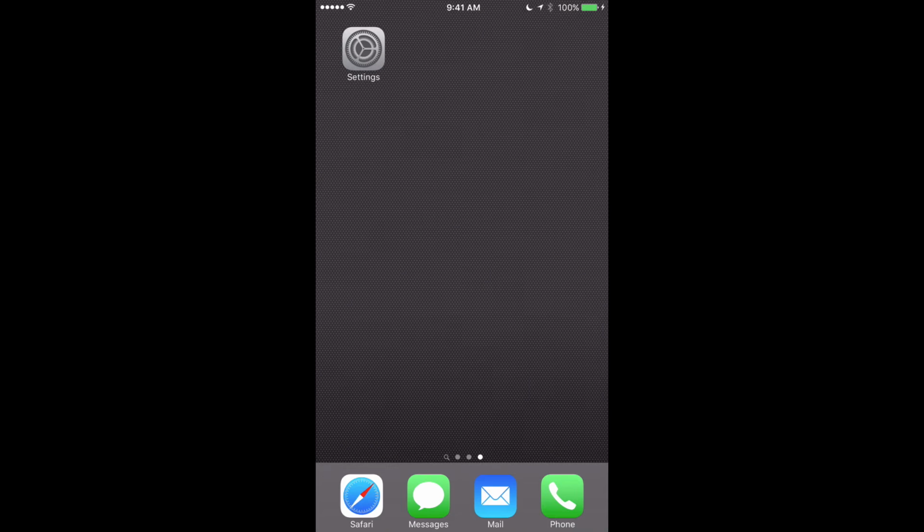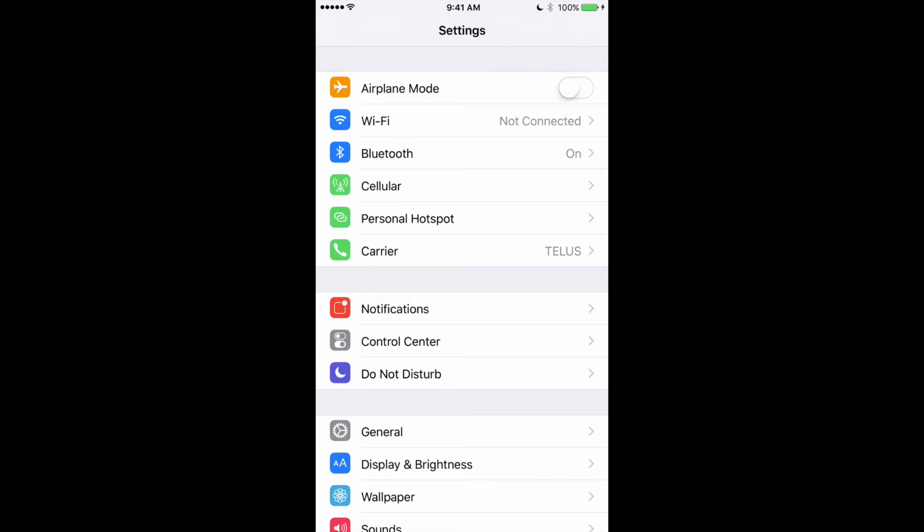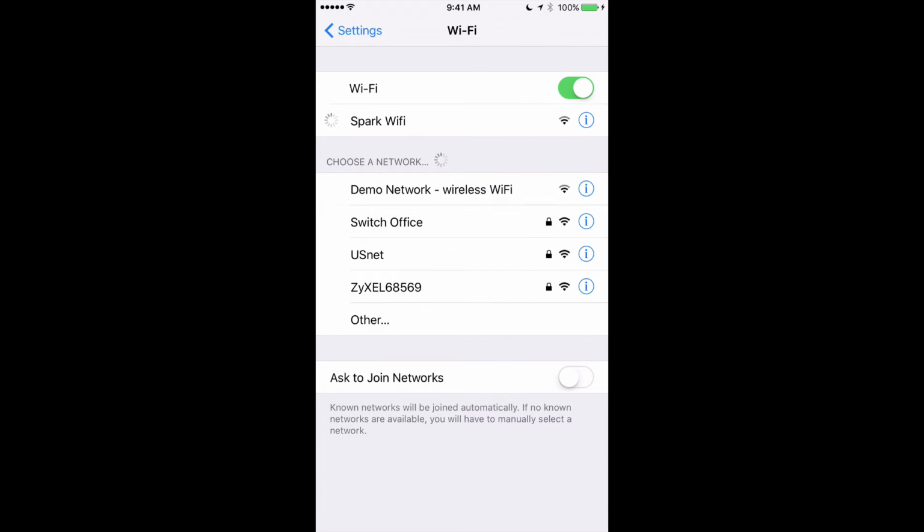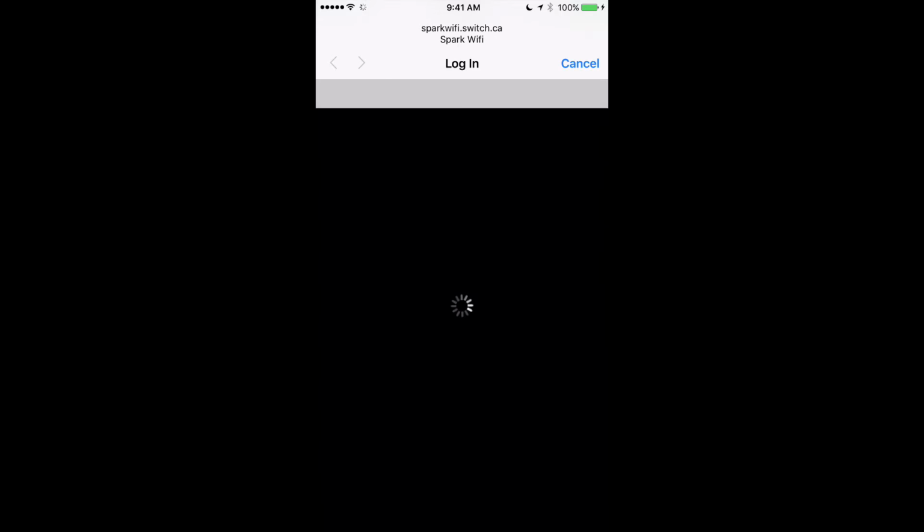For mobile devices, go into your Wi-Fi settings and select the network name Spark Wi-Fi or Spark Wi-Fi Lite. The login process is the same regardless of your device. Once you join the Spark Wi-Fi network, a login window will appear with the various ways to connect.